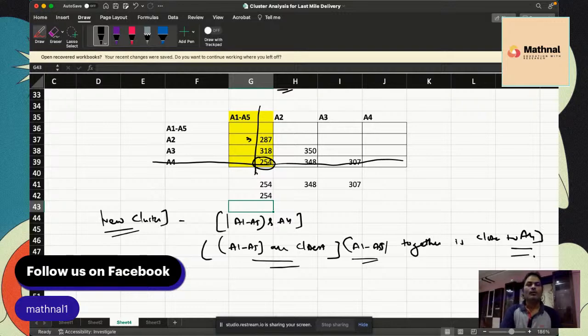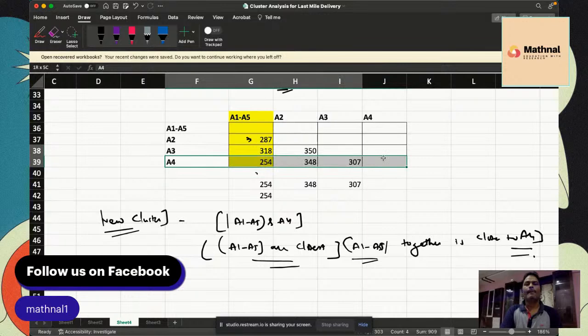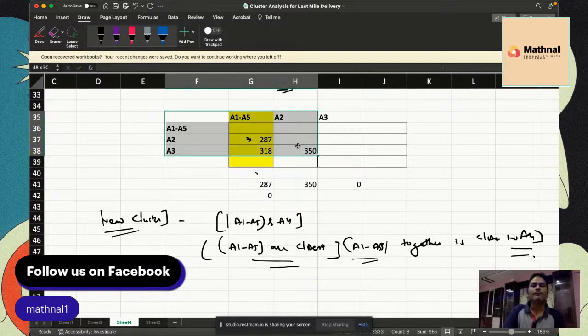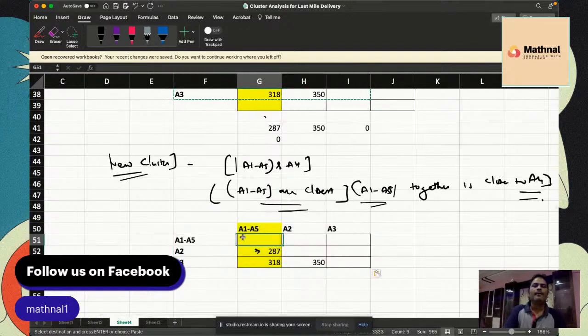Now we got a new cluster, so we'll follow the new process. Again, we'll remove this A4. We are left with this cluster. Now what will we do? We'll find the new distances.